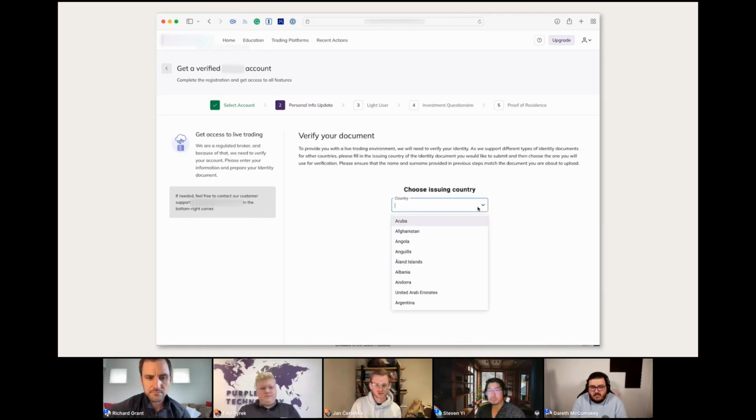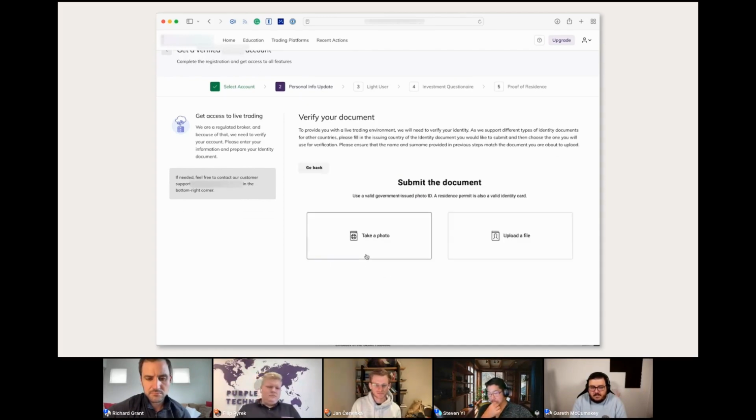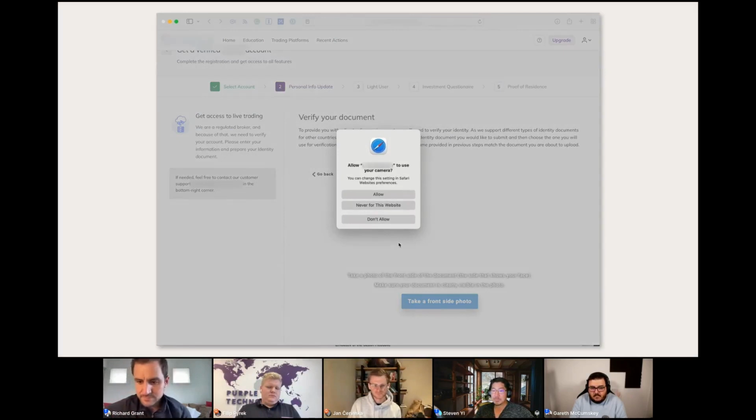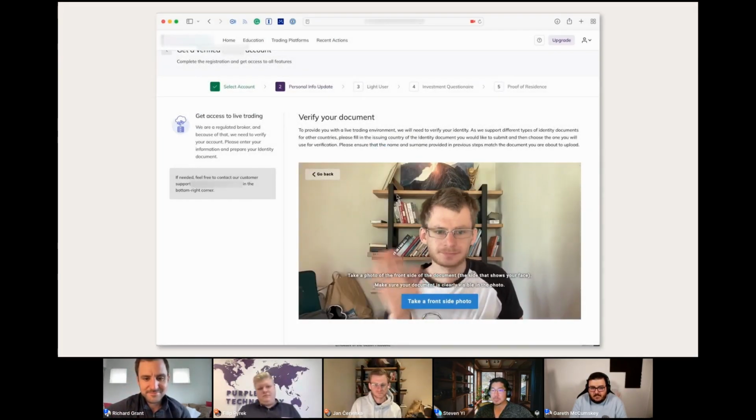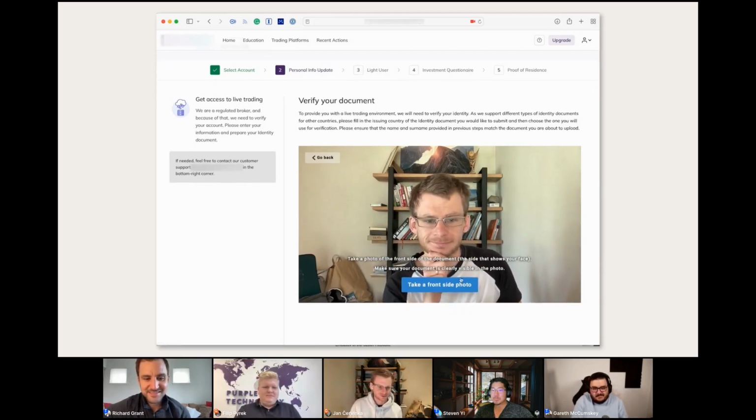So again, you have to choose the country your document has been issued from. Pick the type of the document you want to use. And take a photo of the document. Well, I'm not sharing the document here, so don't worry.